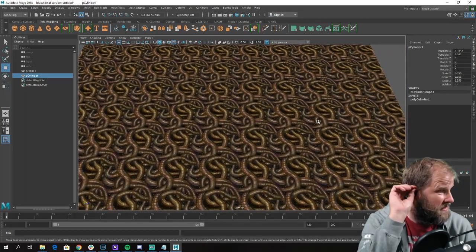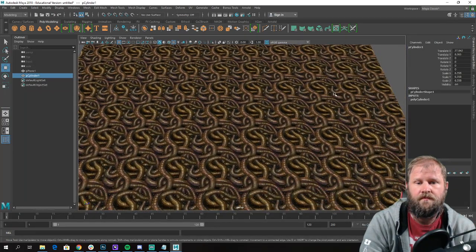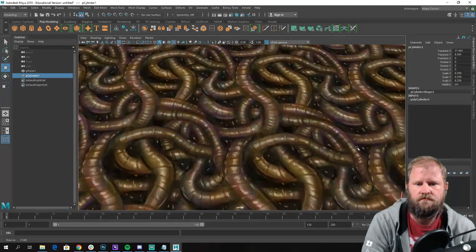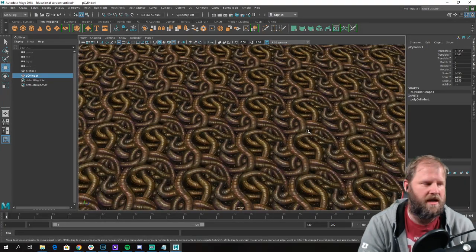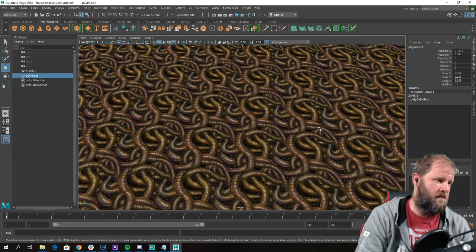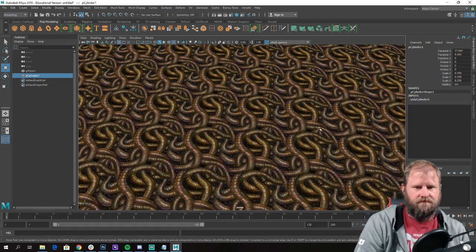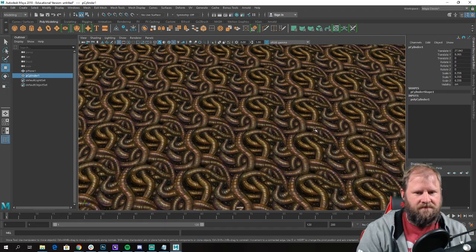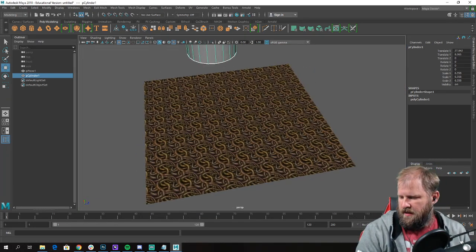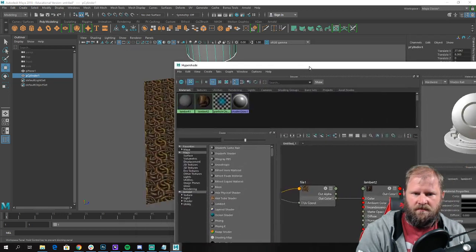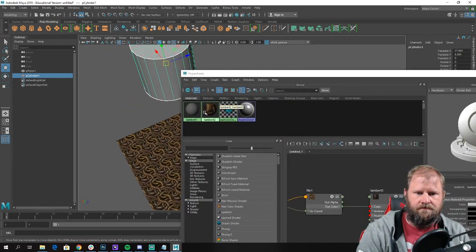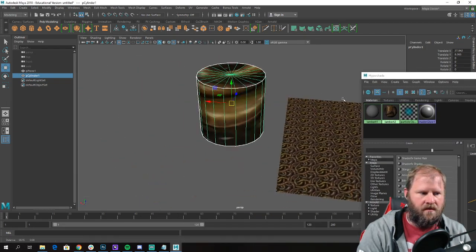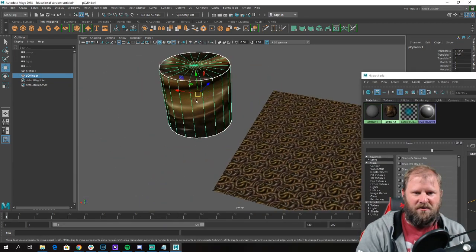Because I accidentally named it Cobblestone. What do you guys think? Does it look like worms? Let's put it on the cylinder. They're kind of creepy but cool.